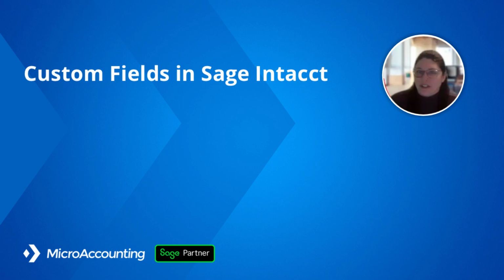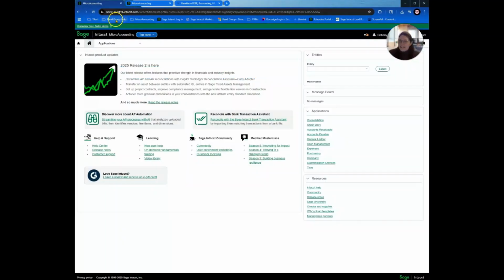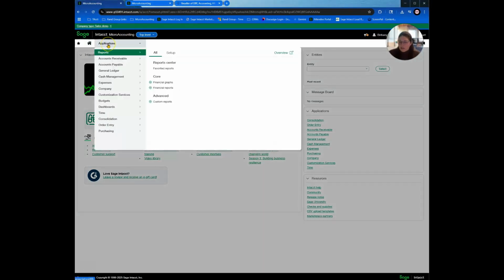So let's get started. I'm moving into my Sage Intacct environment. And you will notice I want to go to this applications menu. You normally go here to make transactions within the system and run your reports, but there's also a lesser used application, and depending on your setup, it's either the customization services tab or the platform services tab. Either one is going to get us to where we need to be to create custom fields.